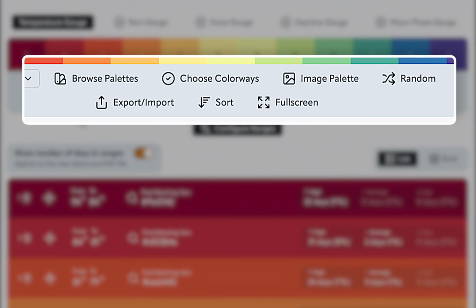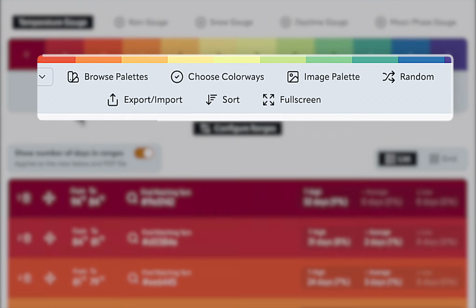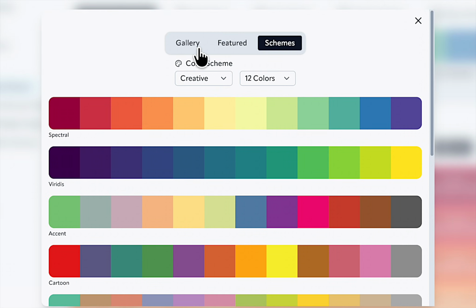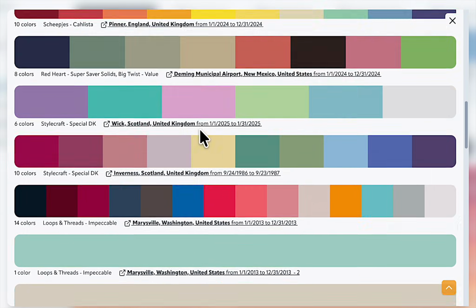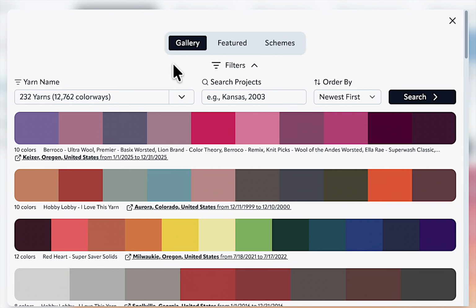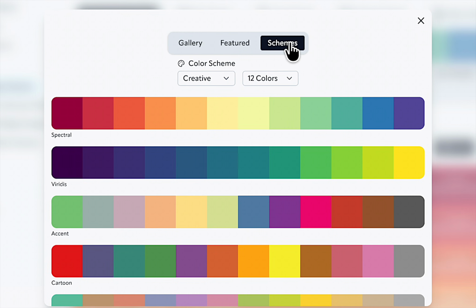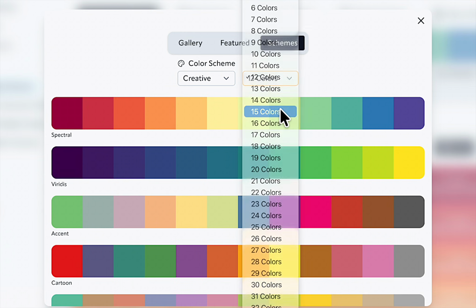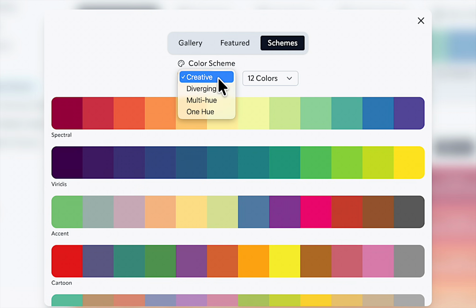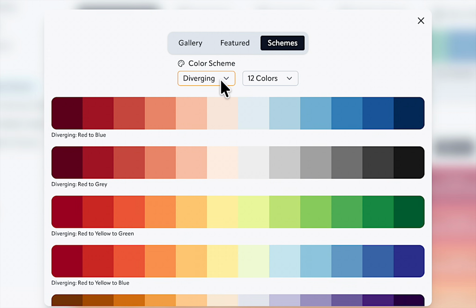These tools at the top are different ways to help you create a palette of colors. Browse palettes to find inspiration. There's thousands of pre-made color palettes from other users in the featured and gallery sections. You can even filter the results by yarn or location. The schemes are pre-made palettes that adjust dynamically when you change the number of colors. They're not based on any specific yarn colorways, but you can use them as a starting point.